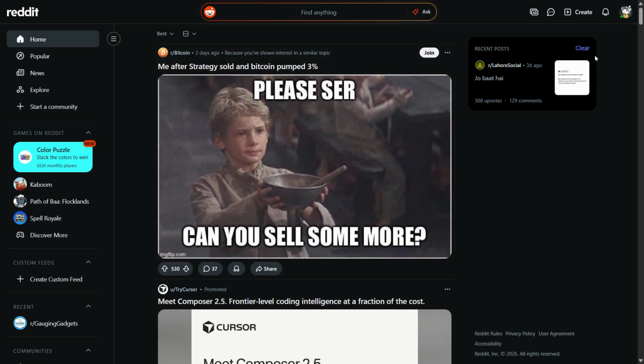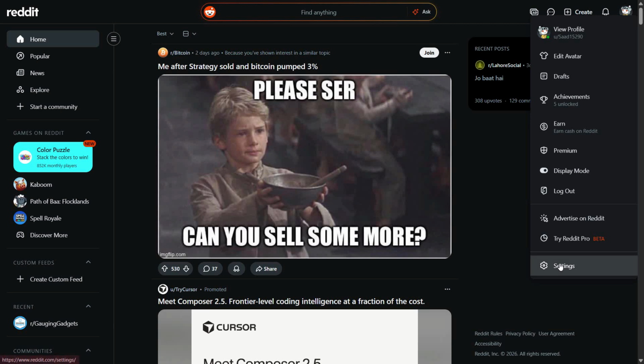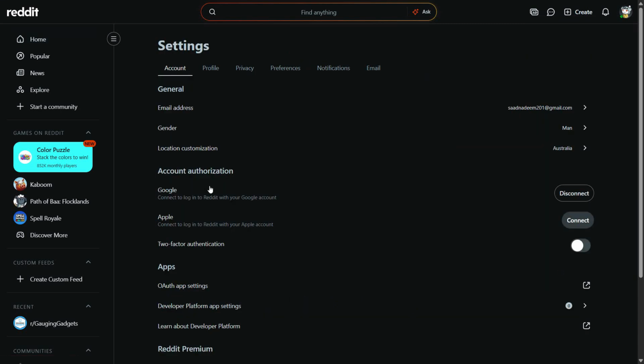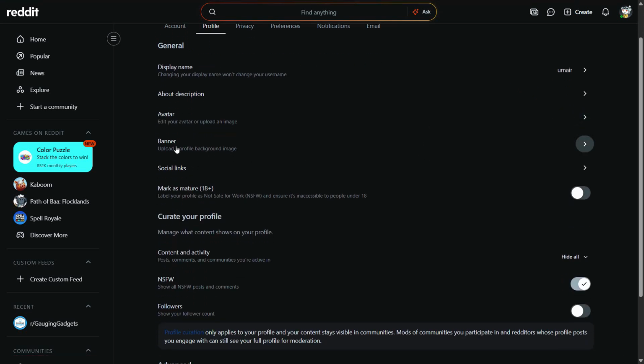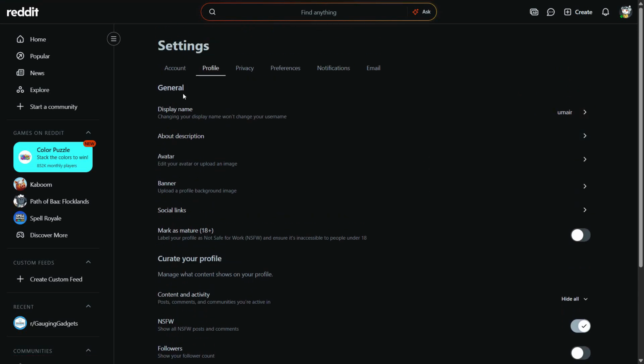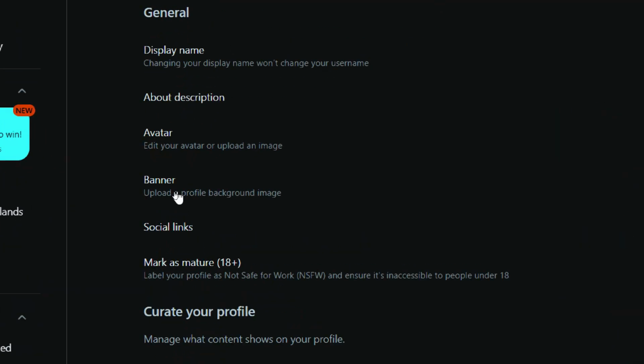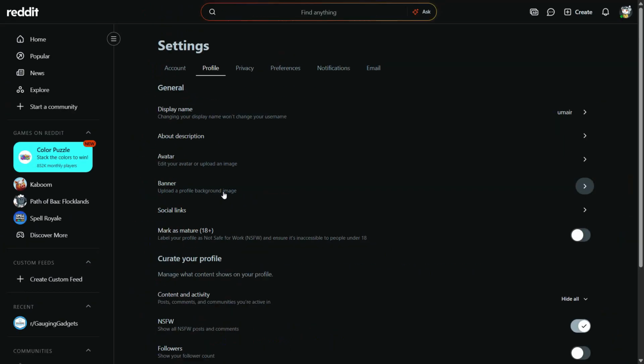First of all, just go to the top right hand corner and click on your profile icon. And from here, we choose settings at the bottom. And from here, we have different tabs in settings. We will choose the profile section. And here we will scroll down a little bit. Under the journal section, we have this banner option which says upload a profile background image.